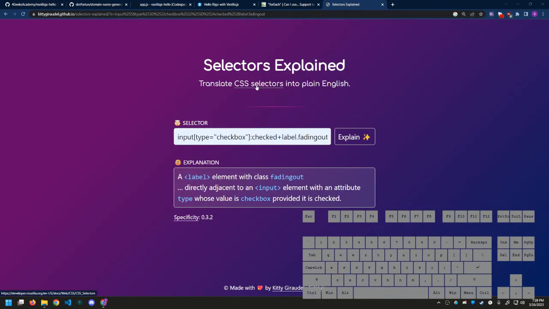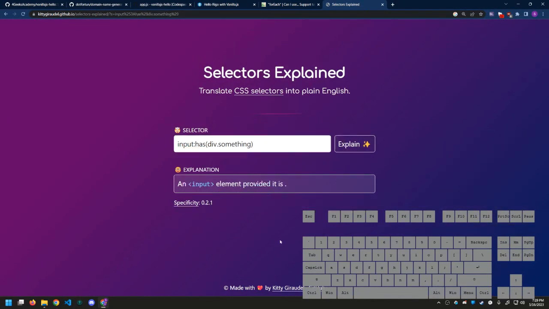Because it does just what it explains, query selectors. It's one of my favorite websites to share with students early on. I mean, honestly, this one doesn't work for some newer things. That was Control S, not Control A. So like input has div dot something. And I'm pretty sure that's, yeah, okay. So the has pseudo selector is fairly new, and this hasn't been updated.